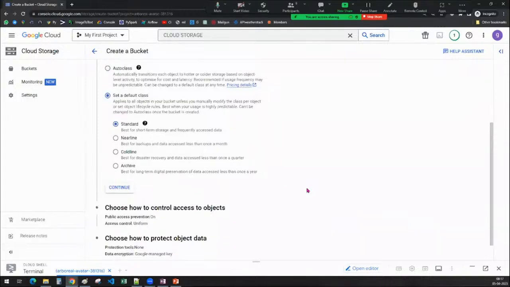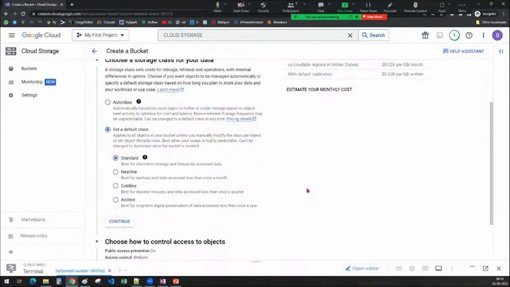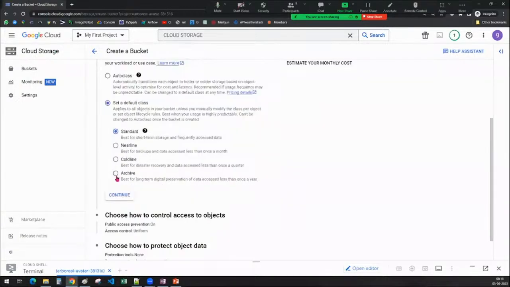Sir? Yes. At the initial stage, if we have chosen archive, and immediately if we want to access the data, will it be highly available? Yeah, very good question. So initially you have selected archive as your default storage class, but at some later point of time you understood that this is not going to be an archive.